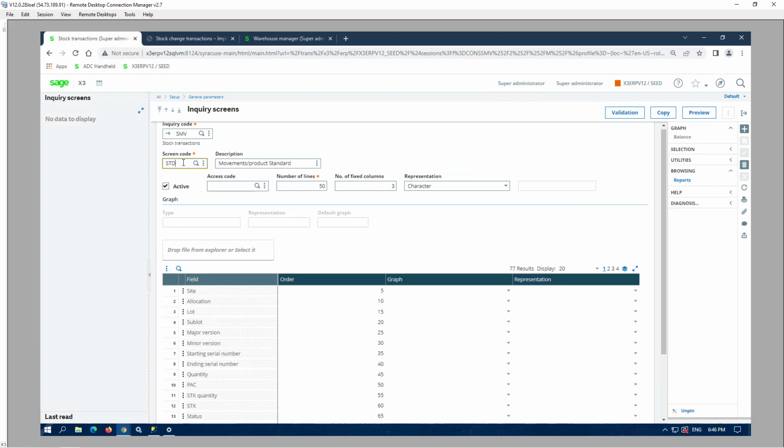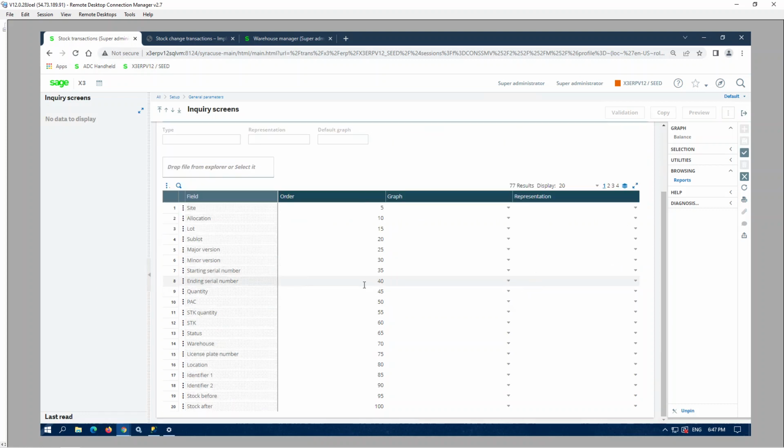So for example, the reason why I would do that is now the standard has all the columns and the all will have everything. So if I don't want to see every column, then I can edit this screen code from standard to let's say internal, something like that, moments. So, and then I can just change here under the grid where we see all the field names and the order.